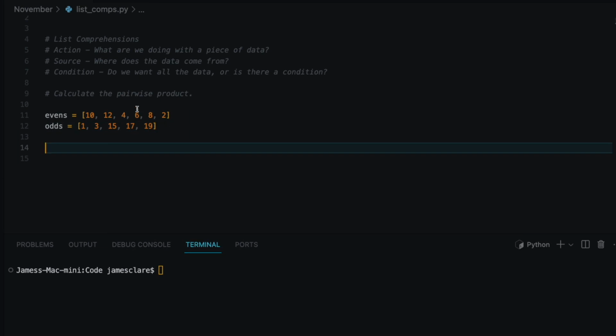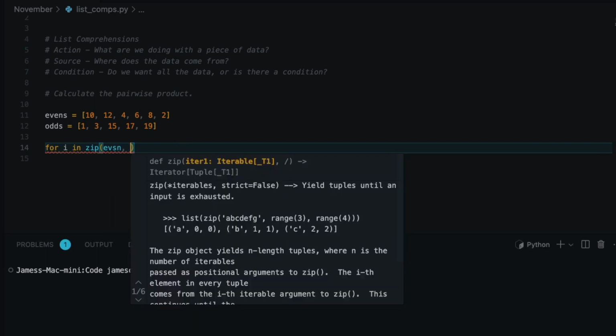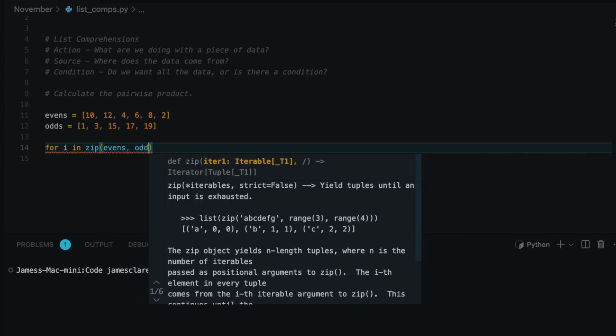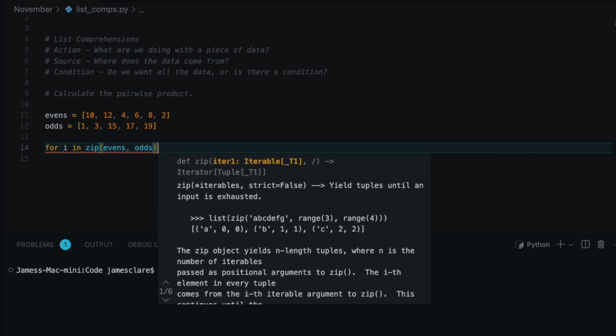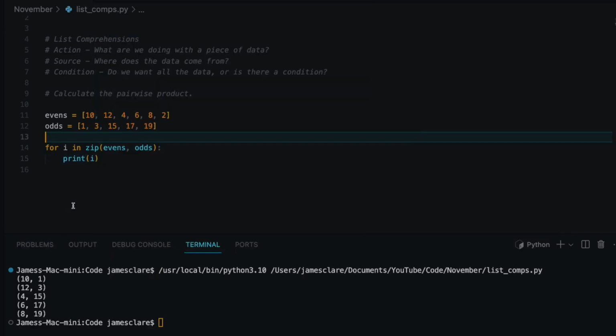So the way to go through two things at the same time is to use the zip function. I want to show you the rough imperative way first. So if I did for i in zip(evens, odds), print i, like this. Now what this gives us, this pairs together each, basically it's like doing for i in range(len(this)), and then as we look at this index, we look at the same index of the other list. That's basically doing that for you behind the scenes, which is pretty nice.